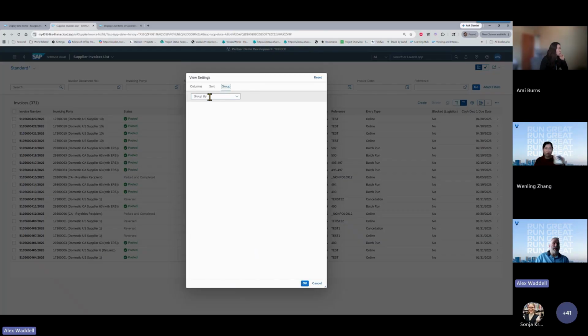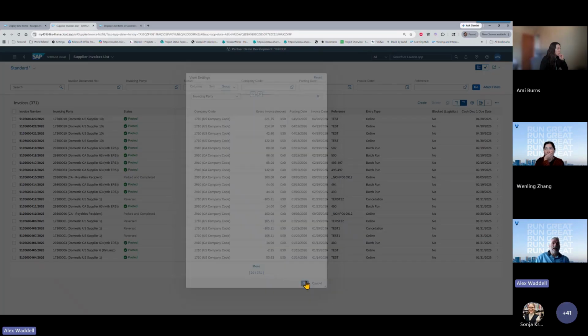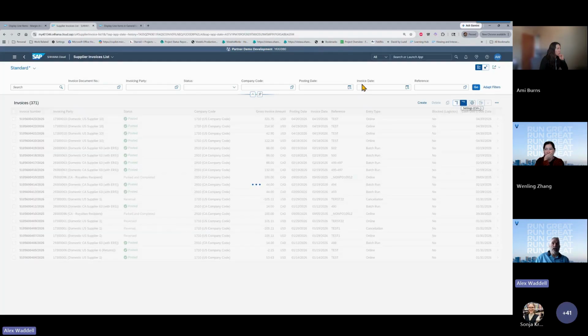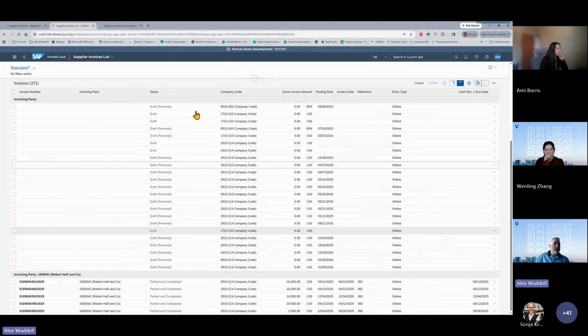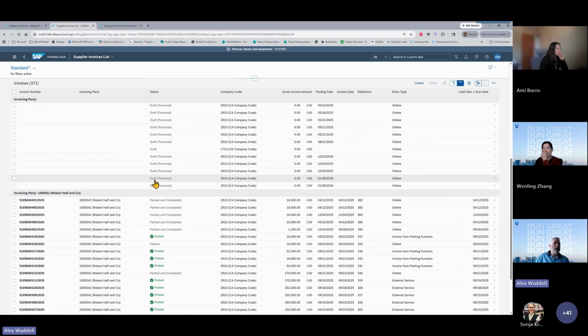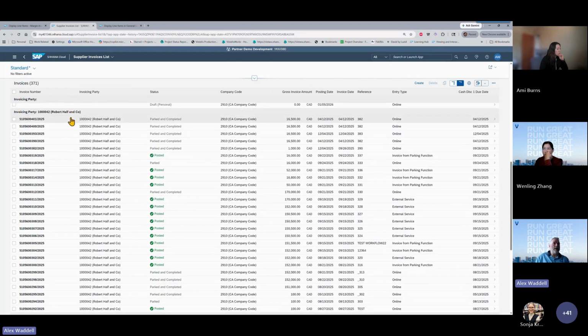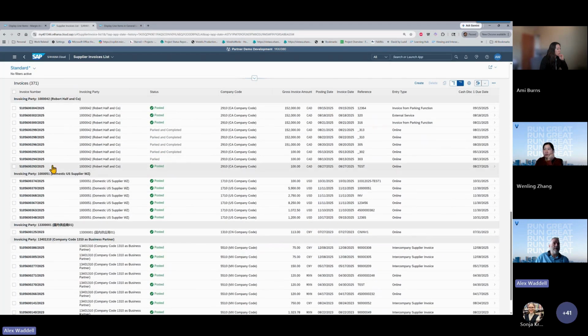So for example, if I did want this report to show my invoicing party as summary data, that's a very drastic change to the way the standard is, but there's no problem with doing that. You can see there's a bunch of draft invoices in here that don't actually have an invoicing party. But then if I scroll down, you can see these are all my invoices for Robert Half, all my invoices for domestic US supplier. Maybe as the AP manager, this is the way I really like to see this data when I land here.